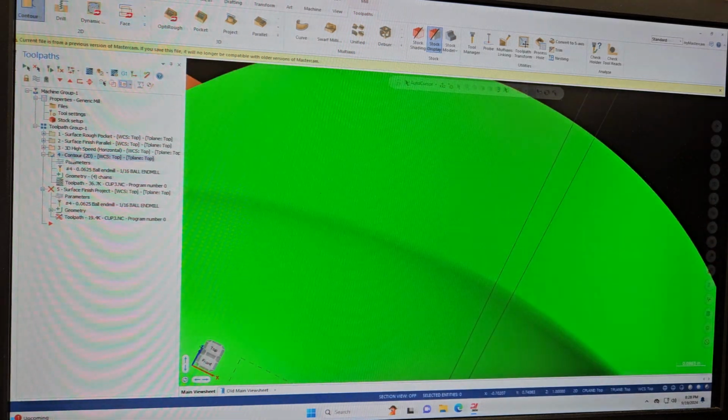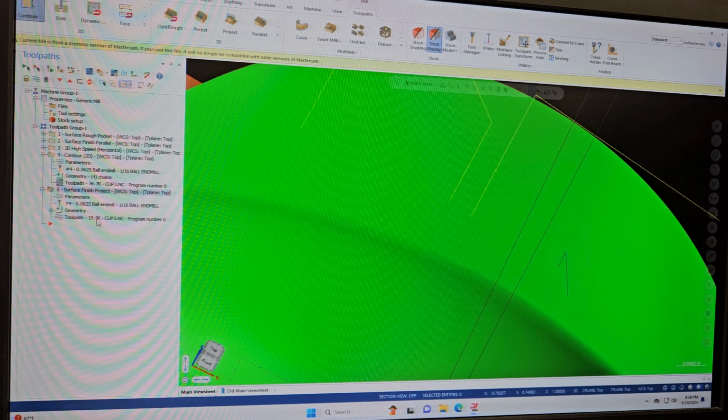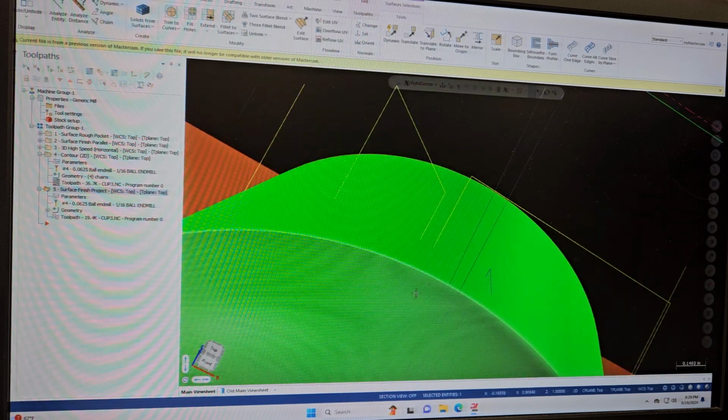So see, whenever you make any changes here, this will have a red cross too, because this is depending on this toolpath. And you say go ahead and regenerate. And try it out. Let's see what happens here.